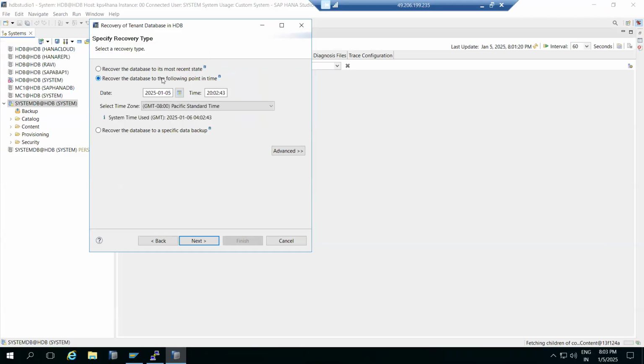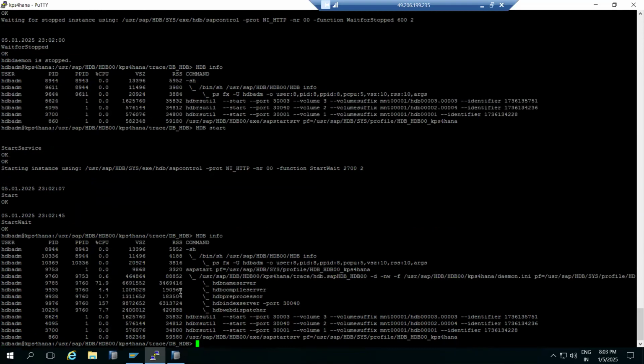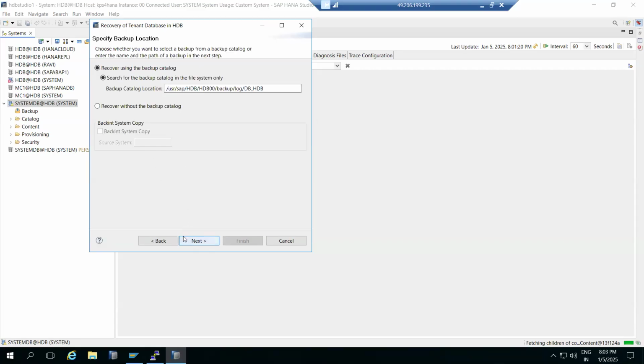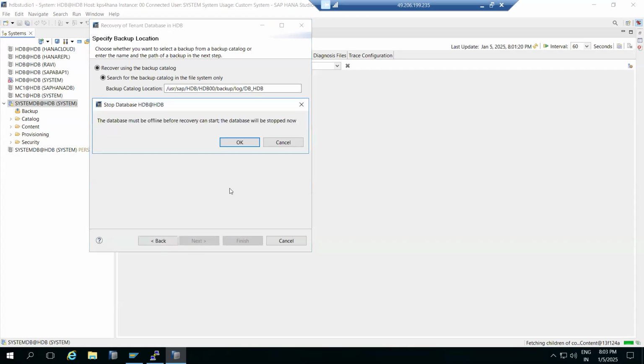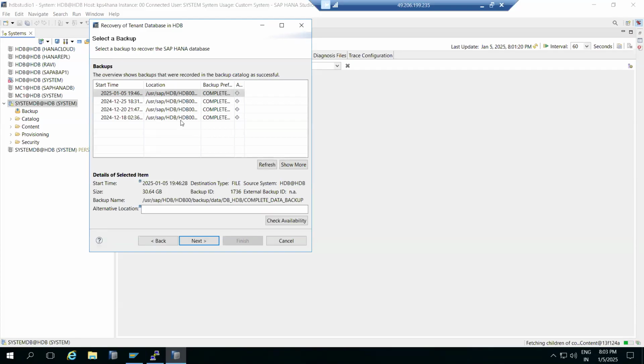Then there are most recent state and point in time recovery. Point in time means the point to which you require the database to be restored. Then specific data backup. Specific data backup means which data backup we want to use for the recovery. Suppose, for example, for a specific database backup, you need to provide the backup here, where you have the backup, up to which backup you need to do the restore.